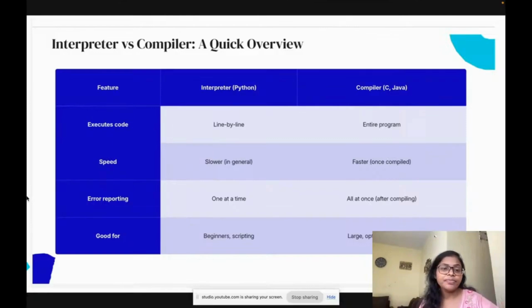Now, talking about the speed, the interpreter is slower and the compiler is faster. I have explained this to you in the previous video as well, and the reason is the same, because it is going to execute one line at a time and then see if there are errors or not.